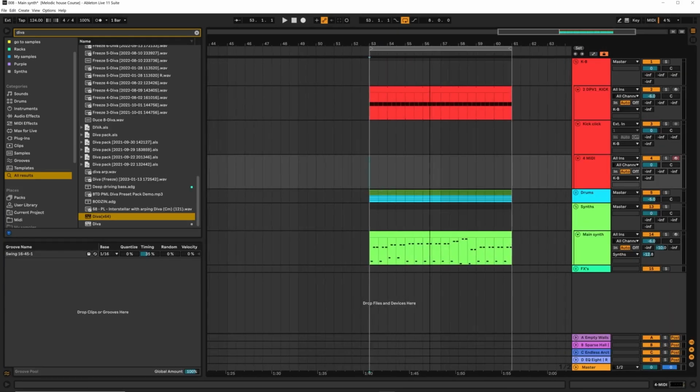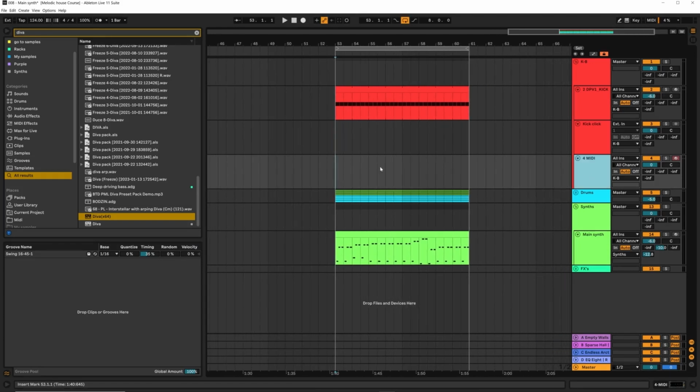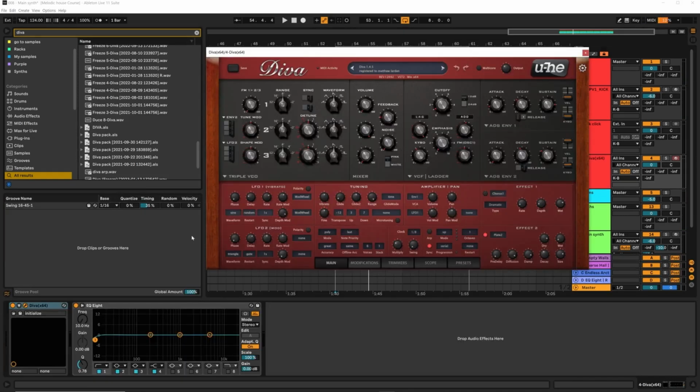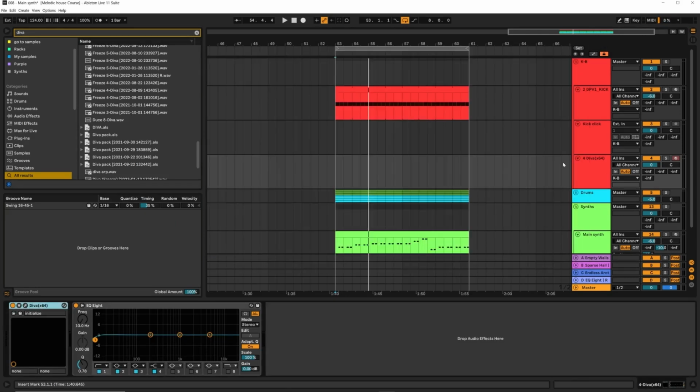All right, so now let's move on to the bass. So we're going to have a nice big sustained bass to go along with this groove that we have. So what we want to do is we're going to get Diva open. So I have it here. And we're not going to do anything just yet with the sound design. We're going to fix it in a minute. But first, let's get the MIDI in.